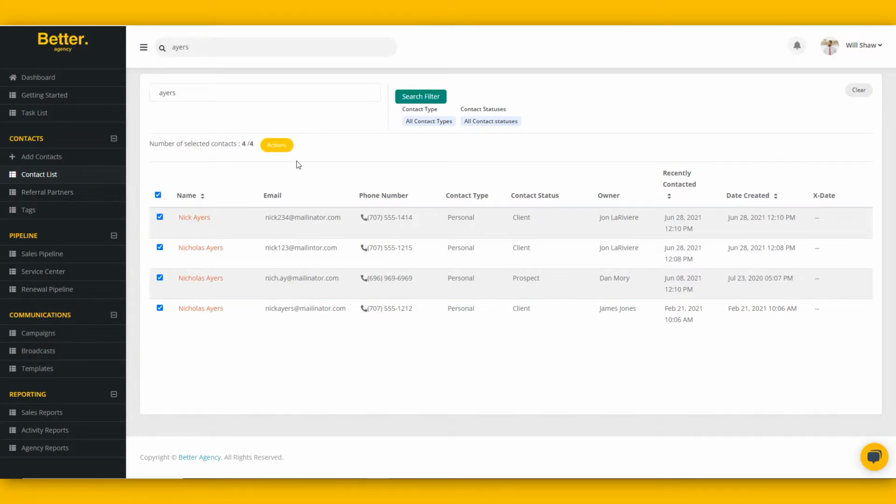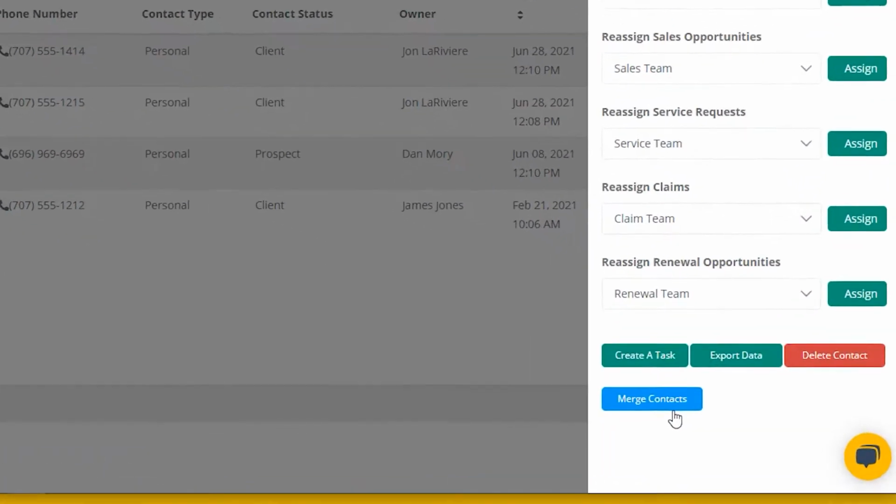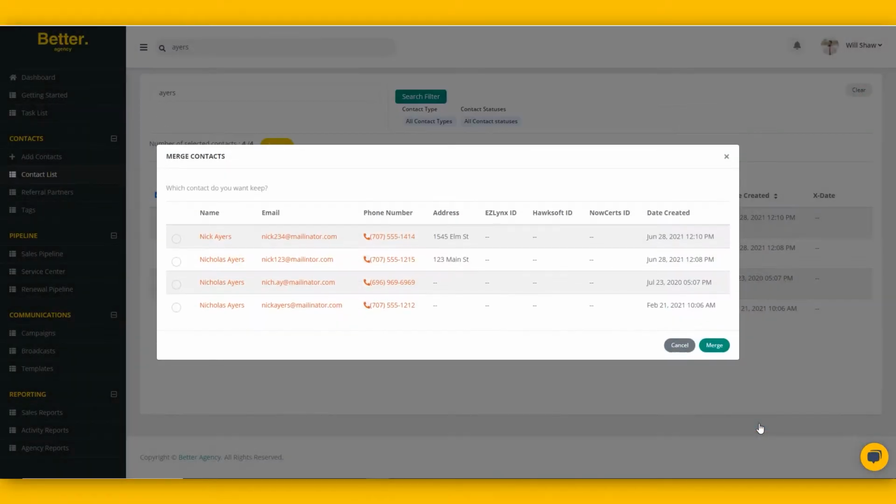So if I select them all and I go to actions, I can select merge contacts. It's going to ask me which contact I want to keep. And the good thing about this is it's going to bring all the information from the others into one contact record. As you can see here, there are multiple phone numbers. It's going to add these phone numbers as secondary numbers or secondary emails to one client file. So I'm going to specify that I want to keep this one, and I'm going to hit merge.